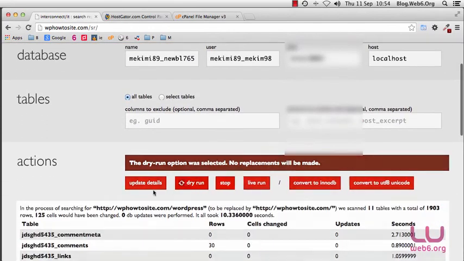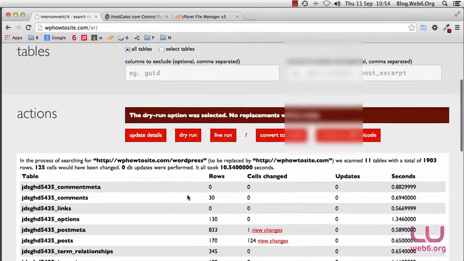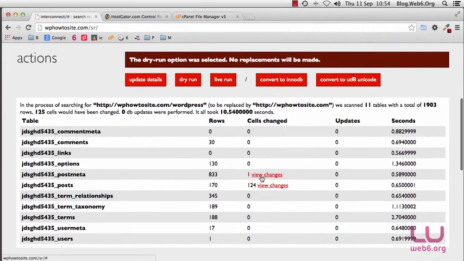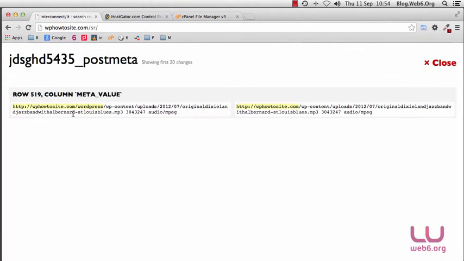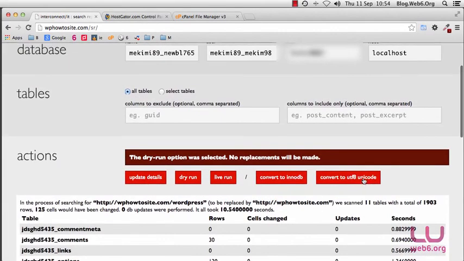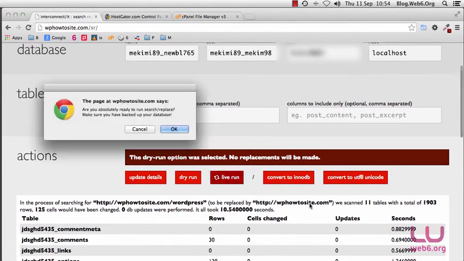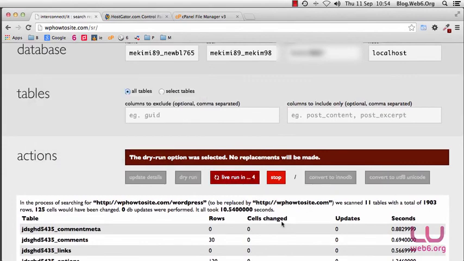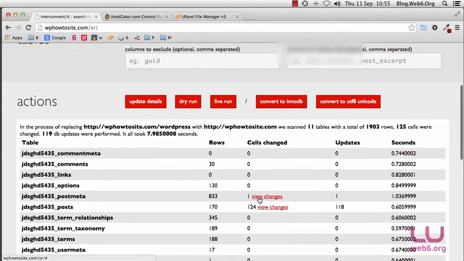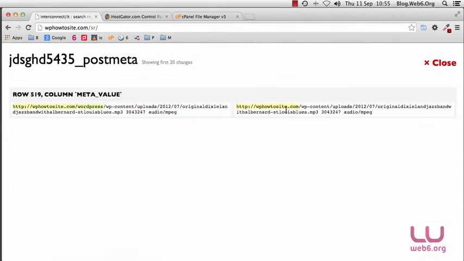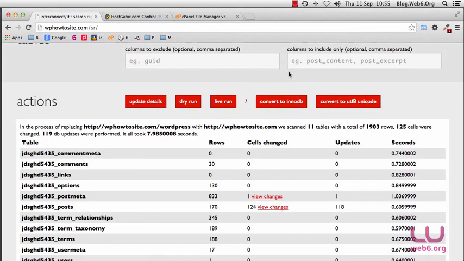Now try the dry run again. To make sure that it is right, we go to view changes, and as you can see, this is exactly what we want. So hit close, and now we're going to click on live run and click OK. When it's done, I'm going to view changes again to see if everything is exactly what we want, then hit the close button, and now we go to our site.